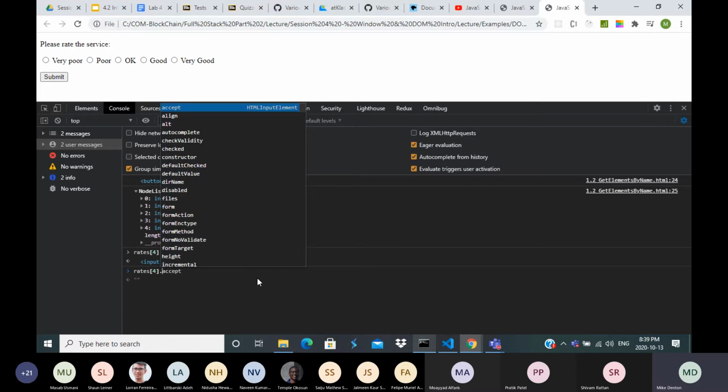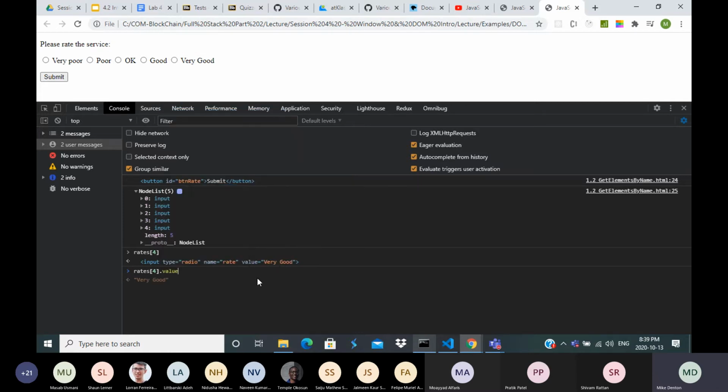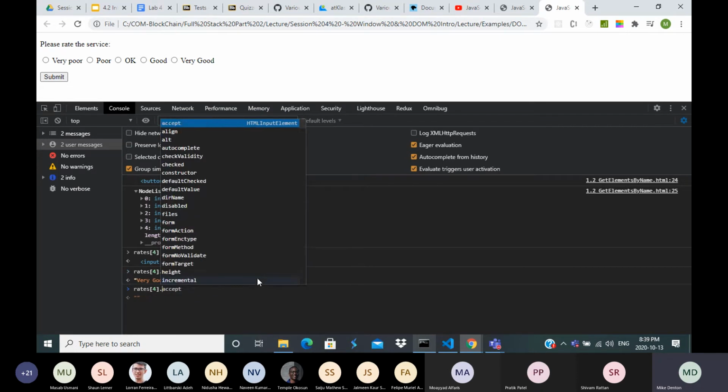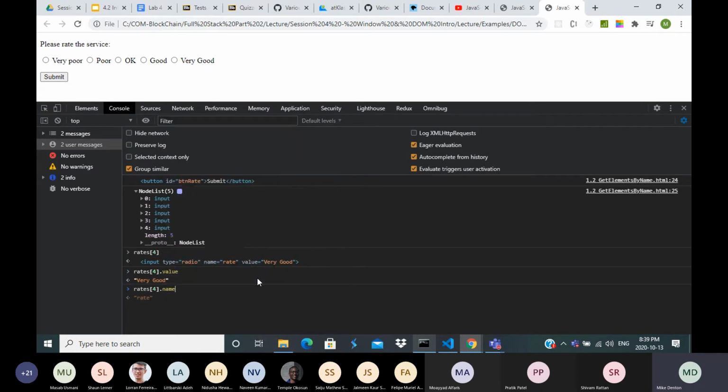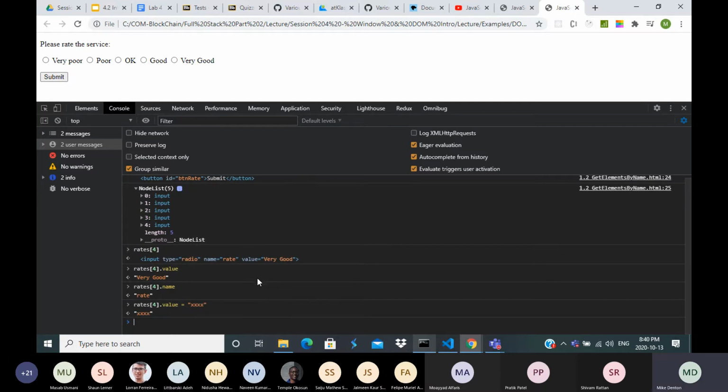If we wanted to get the value of it, right? Now we can dig into the value. If we wanted to look at the attribute of the name, we could find that it's rate. Let's see if we can change the value. If we wanted to manipulate something, let me modify this because the page is finished loading.